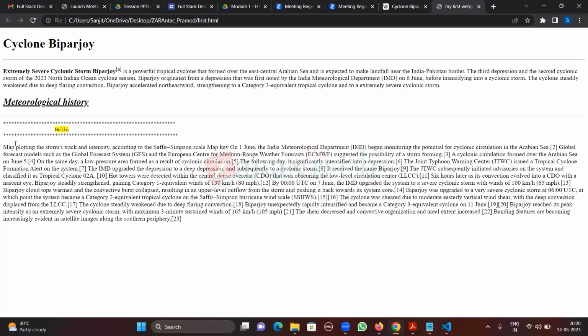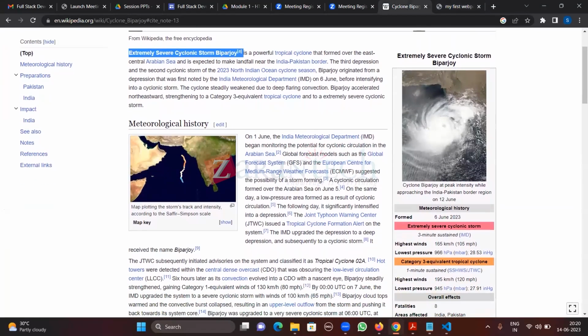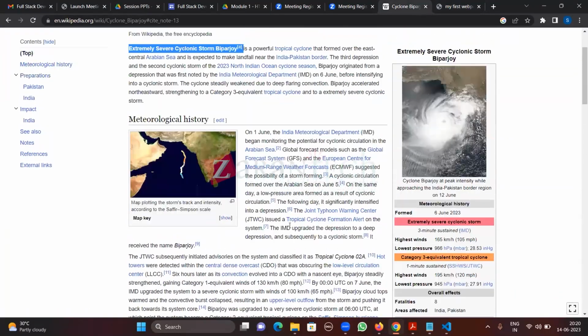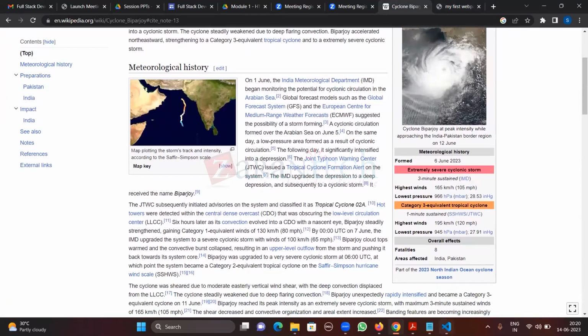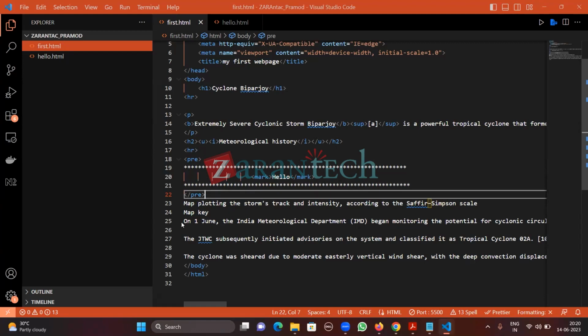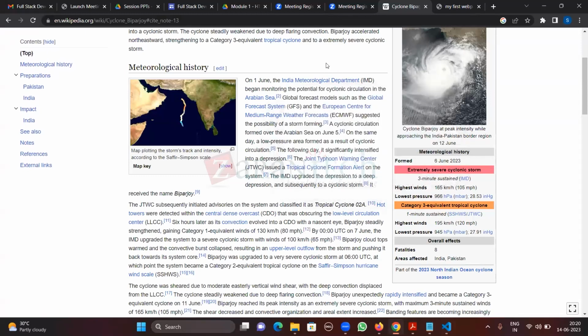So let's do it here. See this, somewhere we are using this. Maybe this heading map plotting to a strong tag. So let's see here. I don't know where I copied this from, I copied it from here only, but okay, anyway. So let's do the bold thing here again. I want first, on 1st June, the India. See this, the India Meteorological Department. I want to make this bold again.